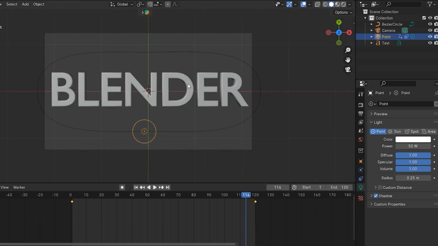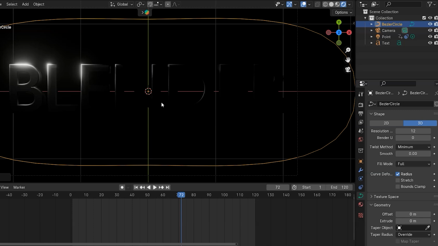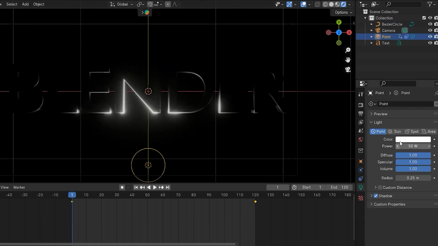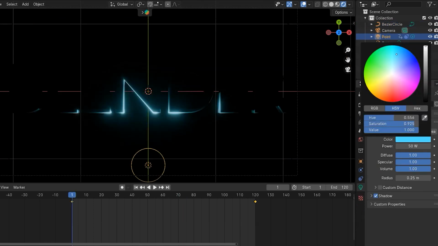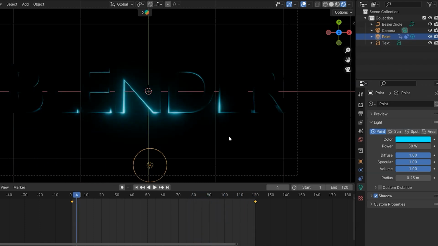So I guess I should scale up the circle a little bit. Now it feels much better. With the point light selected, in the light panel, let's change the color to blue. Now it feels really amazing. And increase the light power to 100.